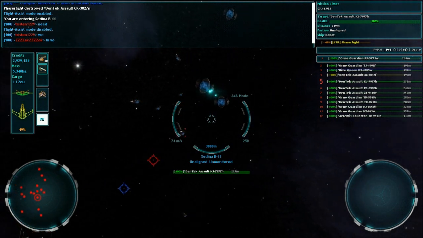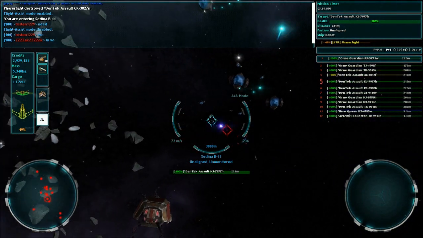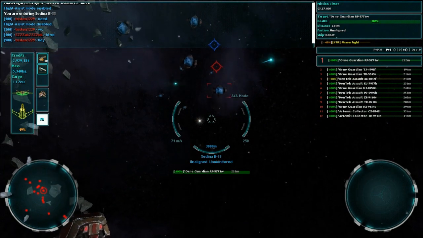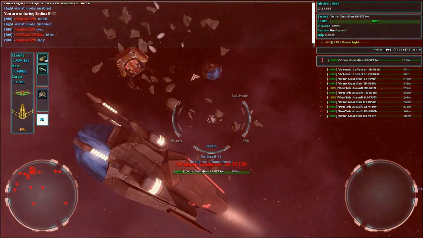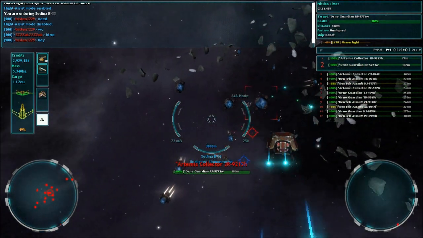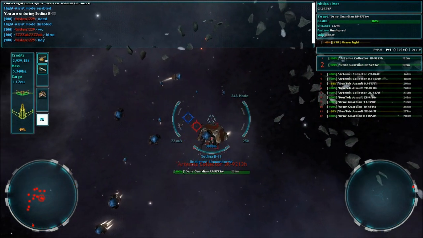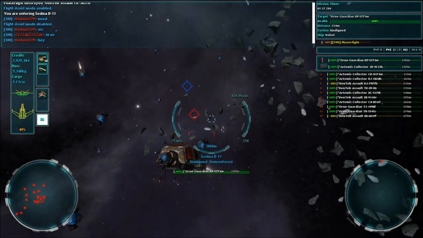Latency doesn't become too big of a problem. Alright, so first I'm gonna take down one of these guardians here. And to do that, I will be using the railgun. That's why we brought the railgun.